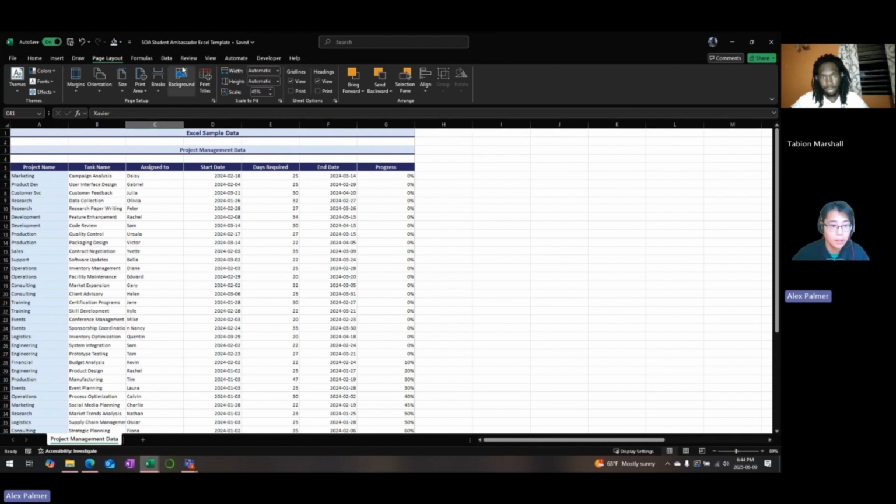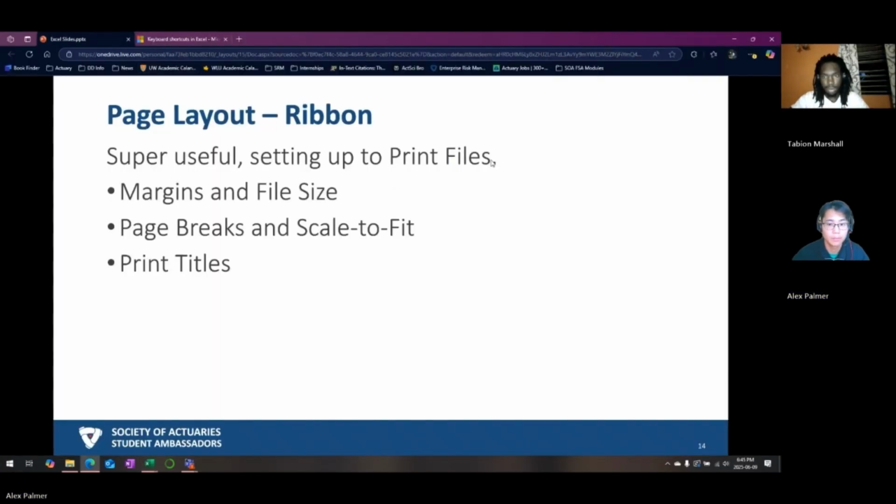Okay, so that is the first four tabs. Pass it on to Tavian to finish us through the rest of the ribbons.